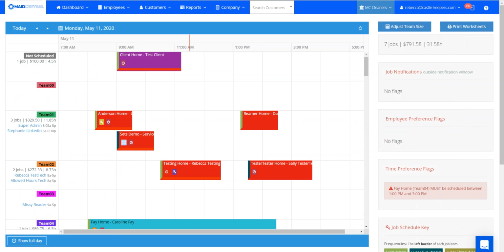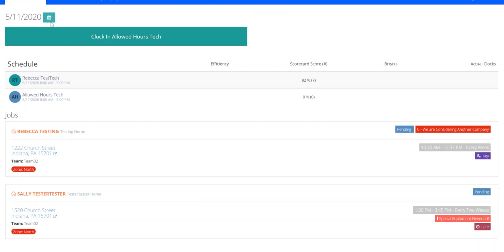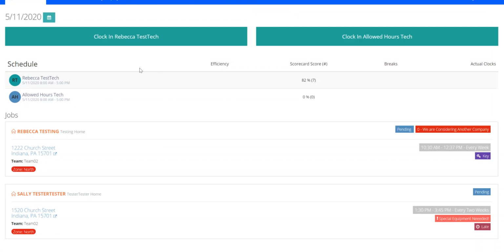Now, if I head back to the Features tab and I activate and enable this feature to allow technicians to clock in their team members, save that feature. When I head back to my dashboard as a technician and refresh this page, you'll see that I now have the opportunity to clock both of my team members in for the day.